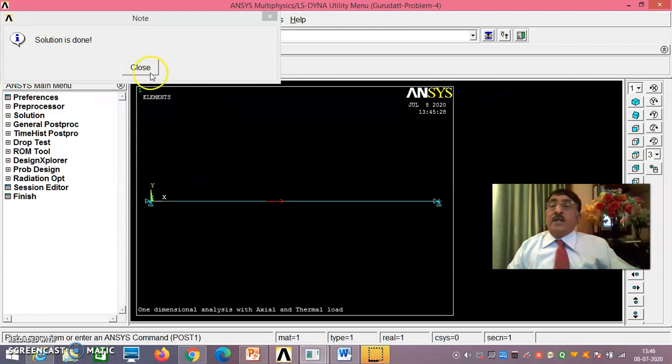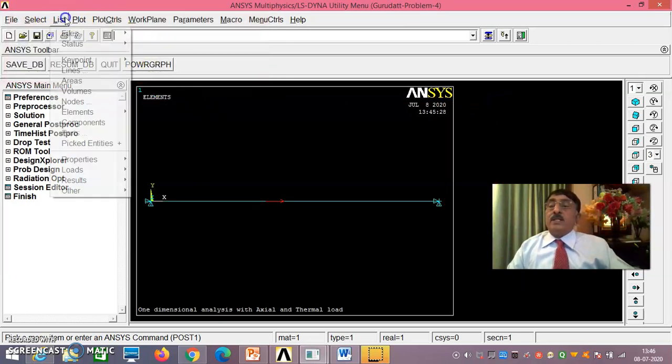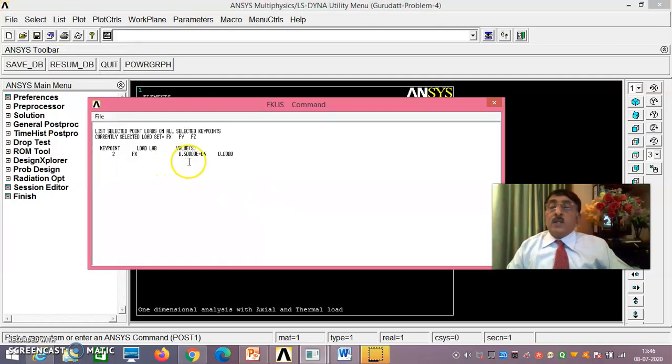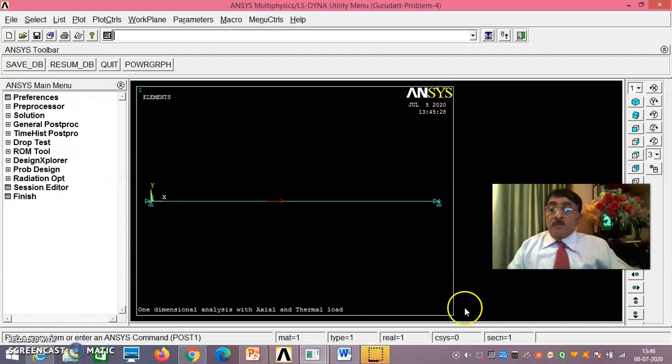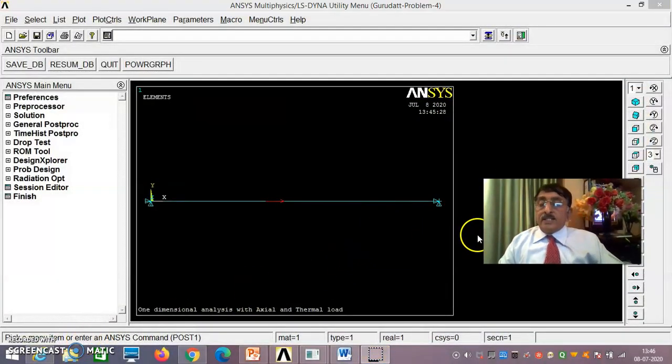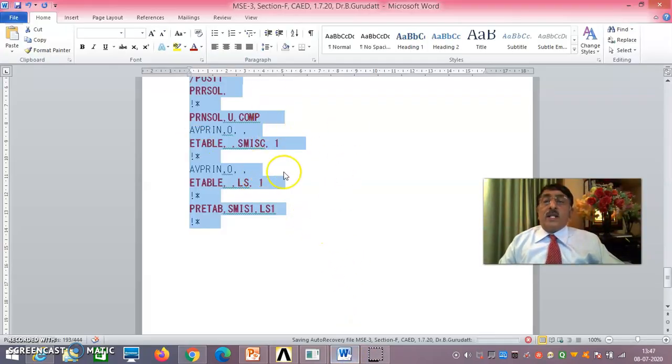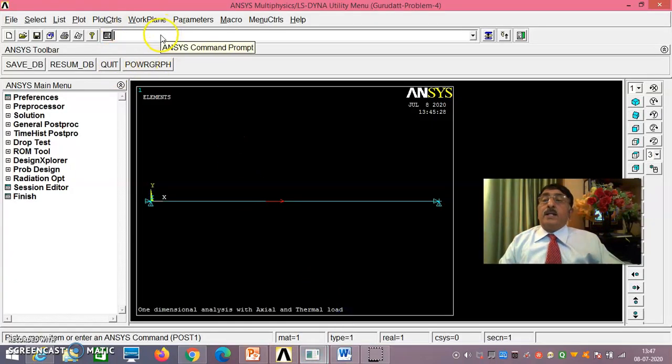Okay. In that way, if you have any doubts also, list loads, forces on all key points. Now you see 0.5 into e to the power of 6, or 5 e to the power of 5, or 5 lakh newtons has been applied. Earlier it was 3 lakh. That's why changing has become very easy now. You go here, change whatever you want, immediately copy and paste it in the command prompt and execute, and you get the new results. That is why debugging has become a very easy feature here.